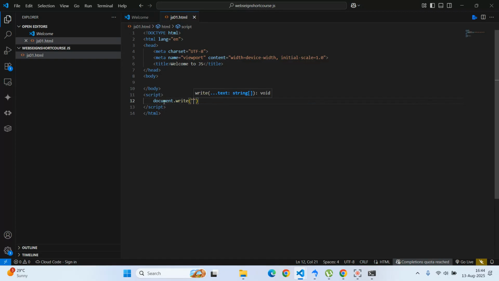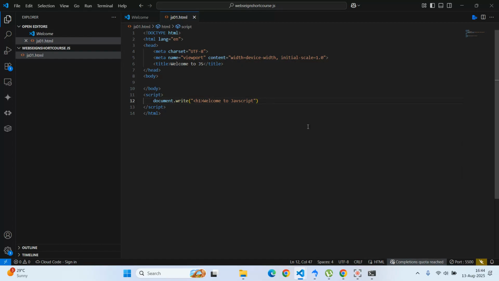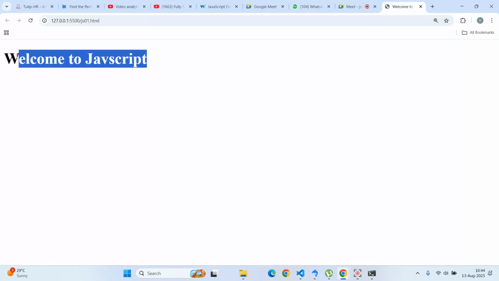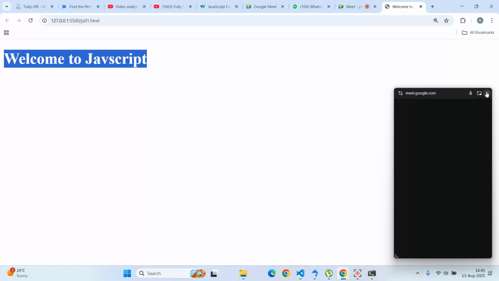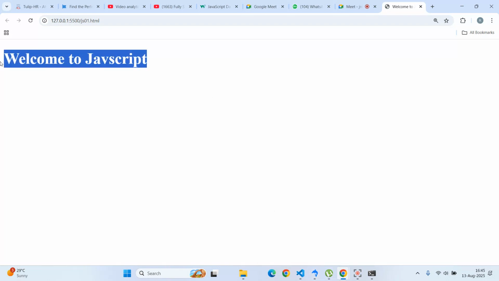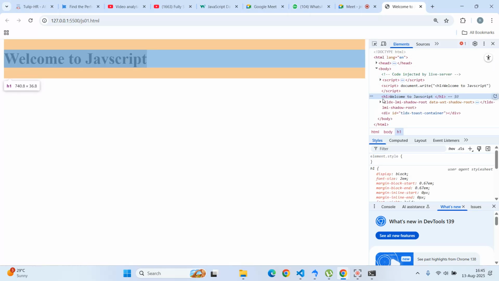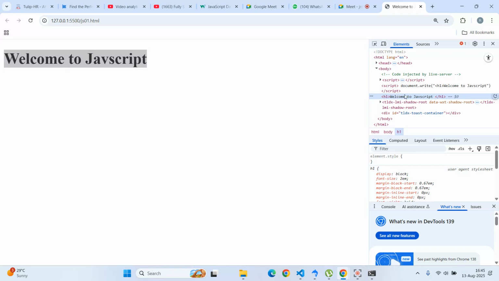Then I simply say h1, welcome to JavaScript, like that. So if I was to run this page, you can see it actually put H1, welcome to JavaScript. Technically, this was not there when my page was actually loading. This has actually been loaded with JavaScript, as you can see over here. If I was to inspect this element, you can see it has actually outputted H1 on the body of my page.